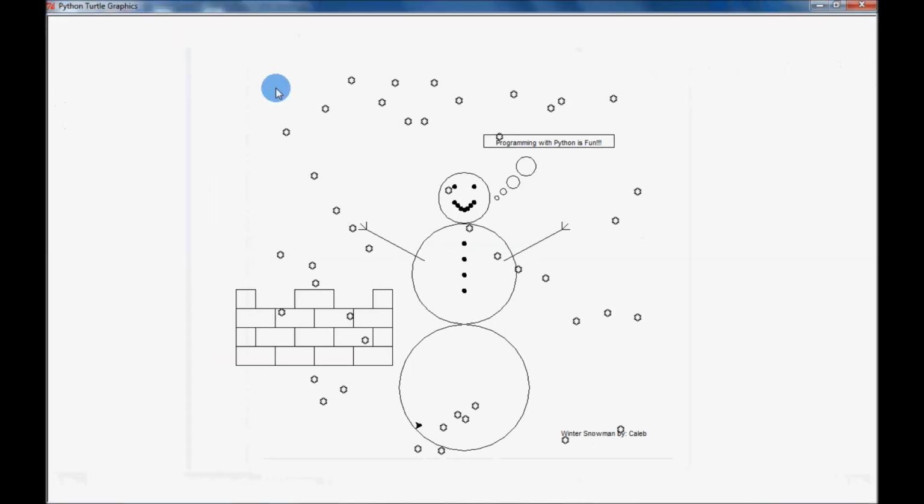And you can see here I have all the snowflakes within that -300 to 300 range. I just kept them all at locations within that area.